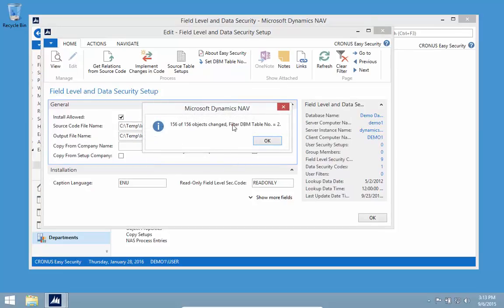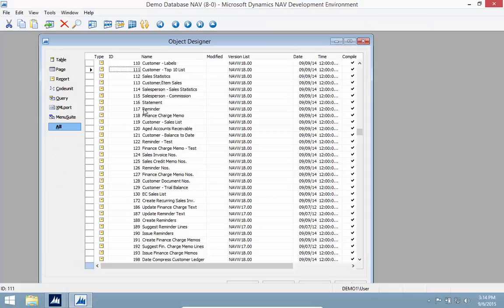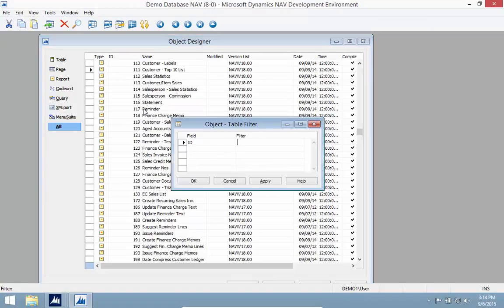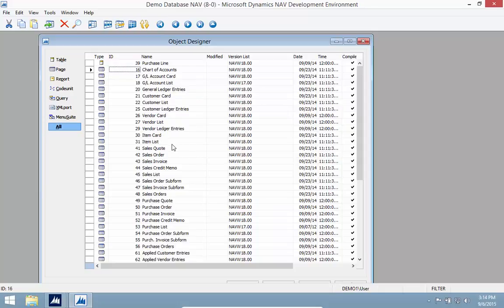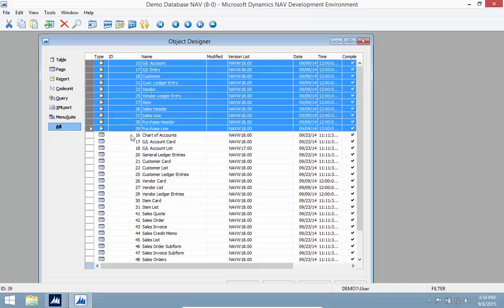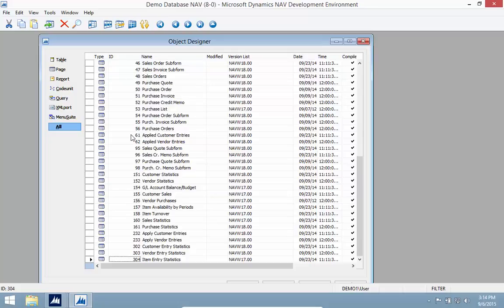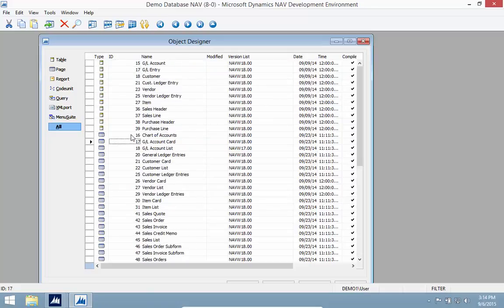As I run this function, I can see it marked 156 objects with a value in DBM table number being 2 in here. The DBM table number is a field that is not used any longer, or it has only been used in the classic database. So if I go here and filter for objects with DBM table number 2, I'll see my tables, and we don't change the tables, but we need to read some information from them. And then I have all the pages associated with those tables in here.